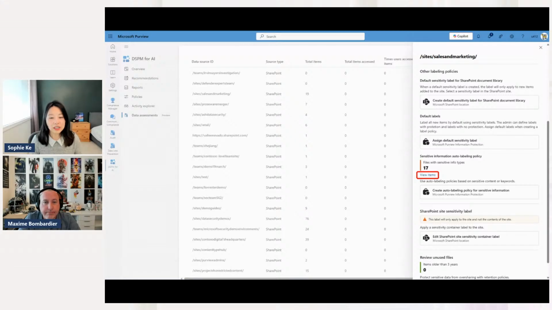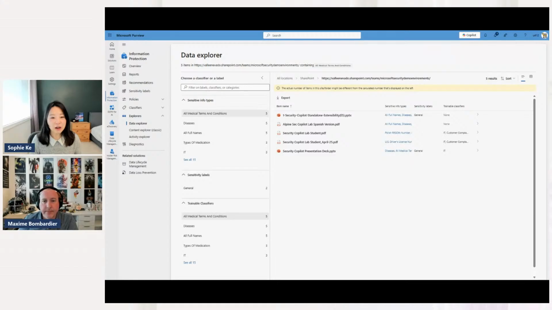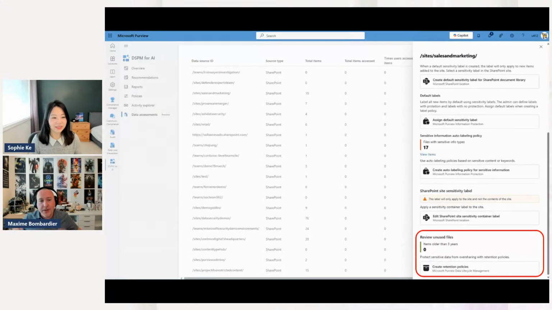Yeah. And we will call out, there is a link in that little red box there where you can actually view the items that have files with sensitive info types. So if you click on that, that will take you to Data Explorer within Purview, and that will list out all the files on that site, as well as what SITs are contained within those files, which sensitivity labels are applied to those files, and whether there were trainable classifiers that matched to those files. So a call out there that you can also dig a little bit deeper to look at the files that are on the site that contain SITs. And of course, this is for admins with the permissions we described.